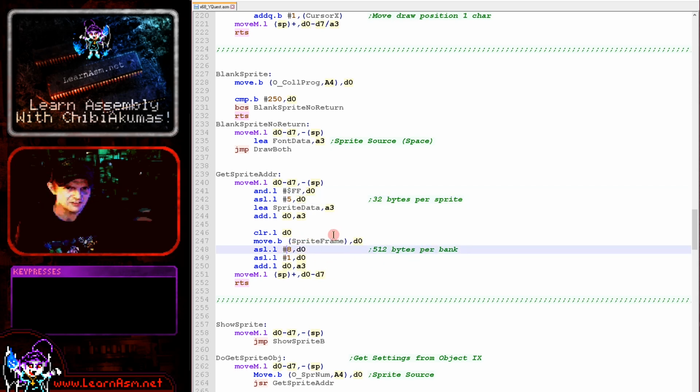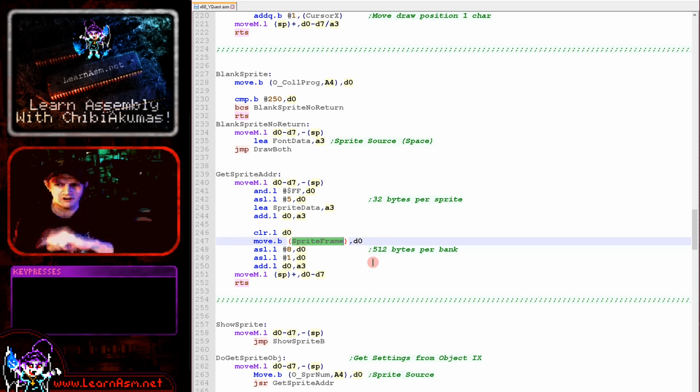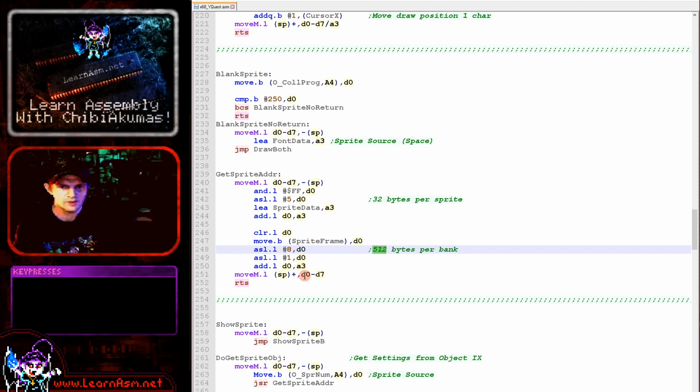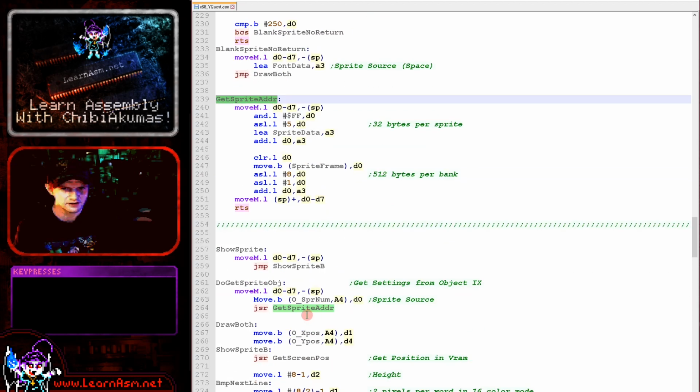So we're shifting the sprite frame, which goes from 0 to 3 repeatedly. It does that automatically, and we're shifting that to multiply by 512 here. We're then adding those together, and that calculates the address of the sprite we want to show, and you can see that's used by our sprite routines here. Show sprite will show a sprite directly from a number. Do get sprite object gets the parameters from the current object that's being pointed to by A4.